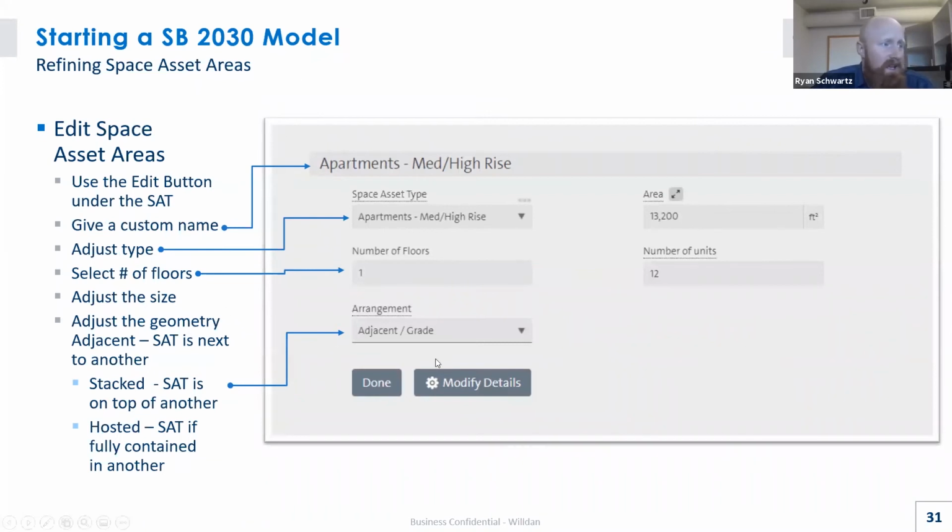For each space asset area, if you click on edit, you have the ability to define the area, number of floors, define if it's an apartment, number of units, and then the arrangement, which really just tries to help define the amount of envelope and exterior walls and ground and roof conduction values within the tool.